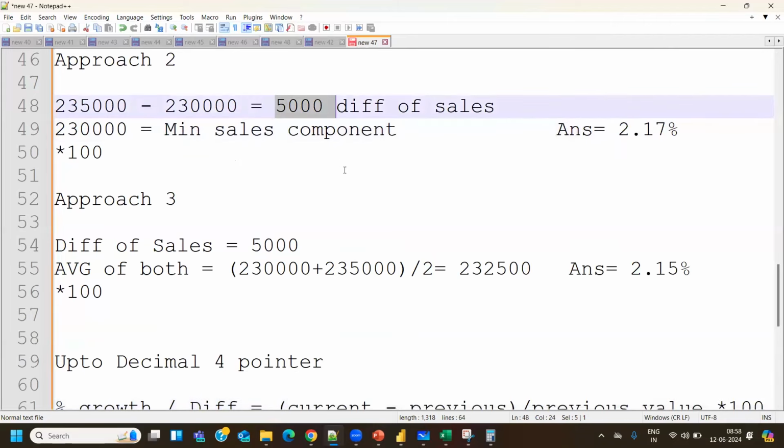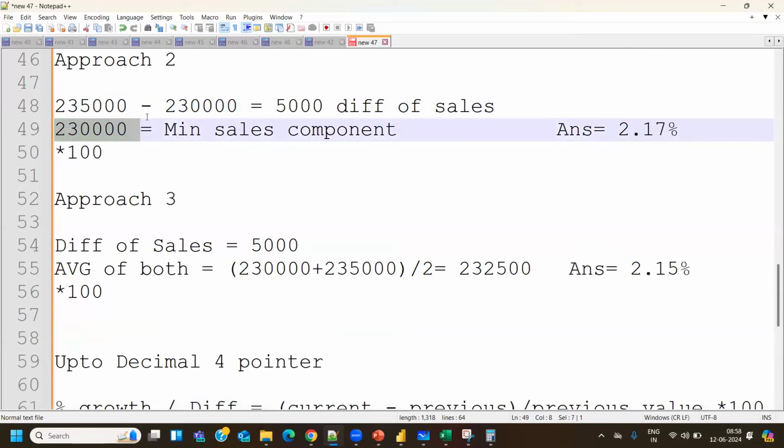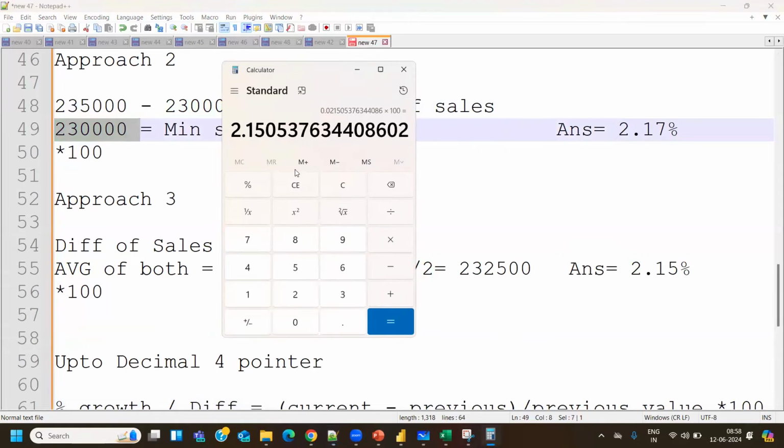What is the difference? 5,000. How should we divide this 5,000? Either divide by the minimum component. Let's do it that way also. If I'm dividing 5,000, which is our difference, by 2,35,000 into 100, even this is correct.